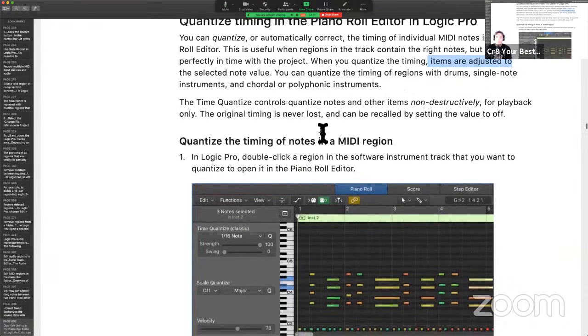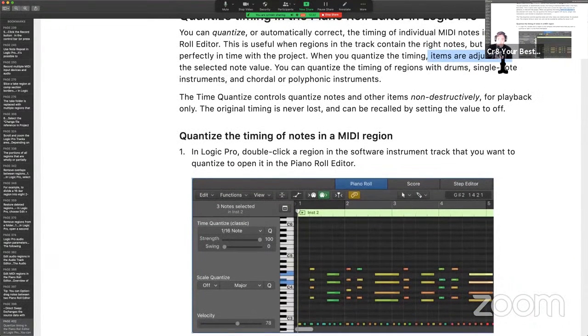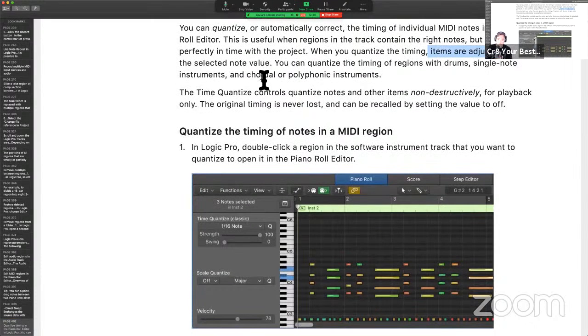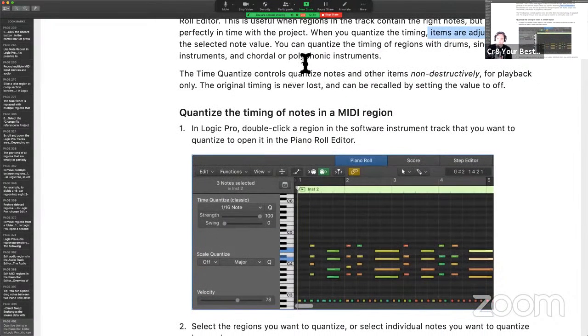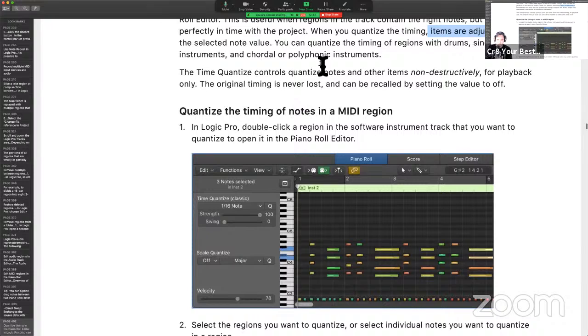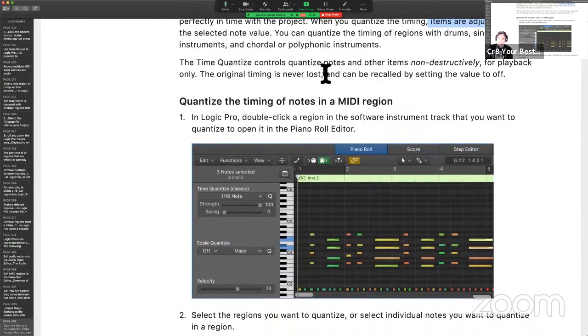So what can we quantize? Drums, single note instruments, right? Monophonic bass instruments, chordal guitars, synthesizers, or polyphonic instruments, that which requires a bunch of notes. The time Quantize controls quantized notes and other items non-destructively. This is the key term, right? The original timing is never lost and can be recalled by setting the value to off.